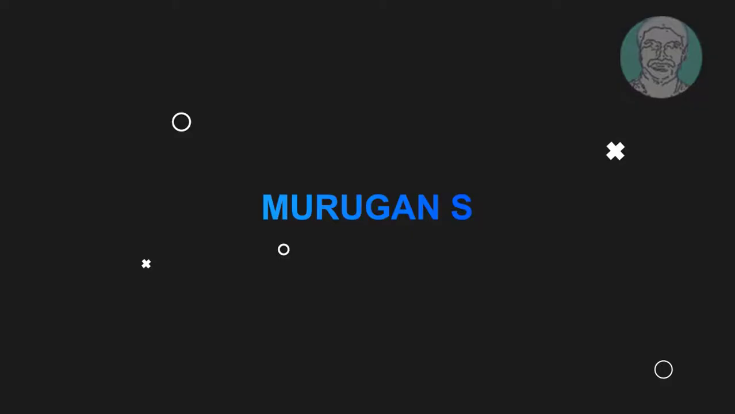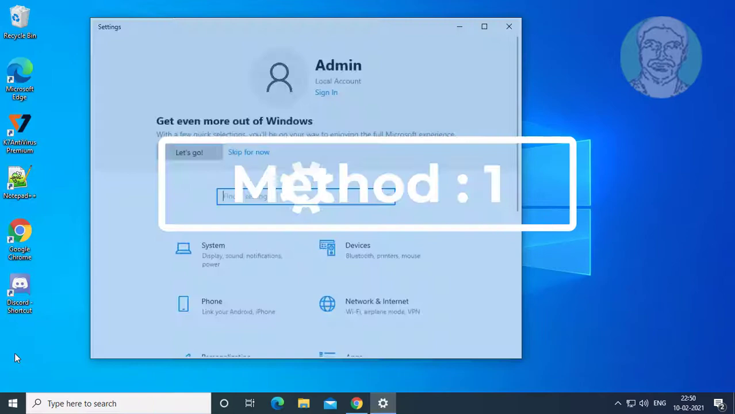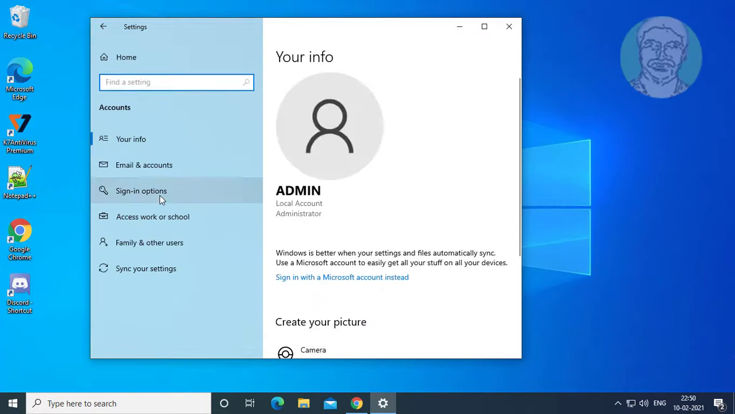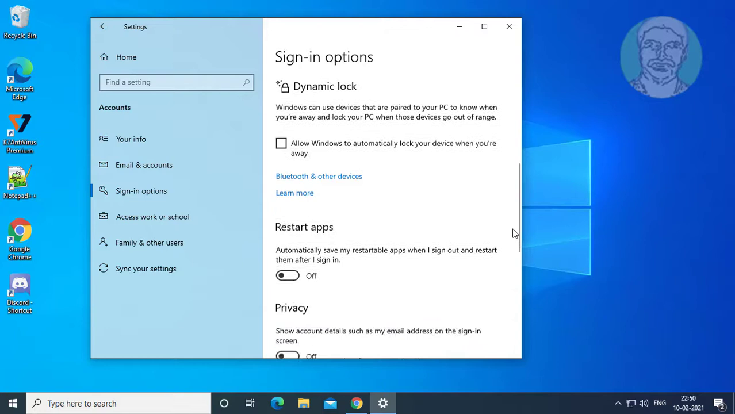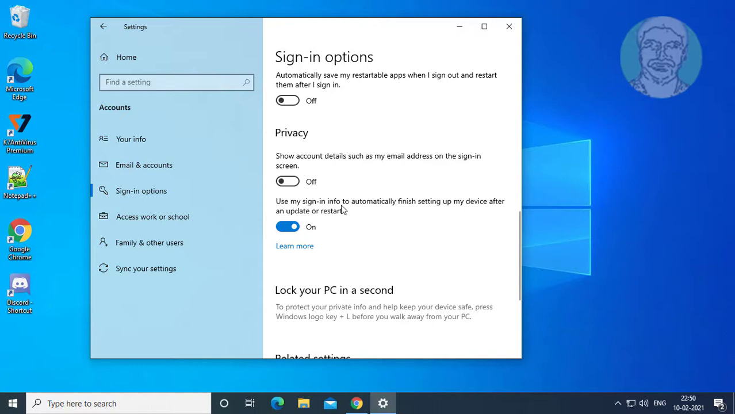This video tutorial describes how to stop Microsoft Edge from opening automatically. First method is, click Start, Settings. Click Accounts. Click Sign-in options. Turn off Use my sign-in info to automatically finish setting up my device after an update or restart.